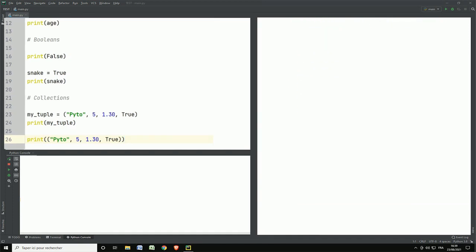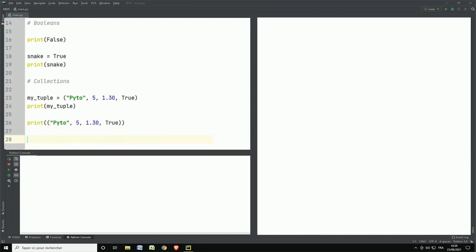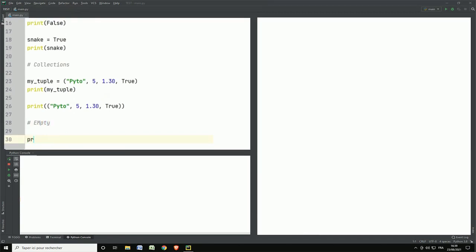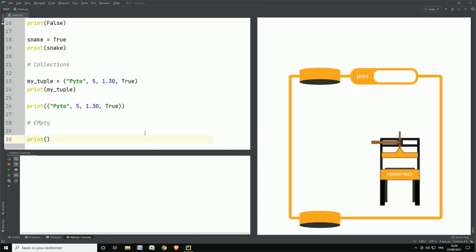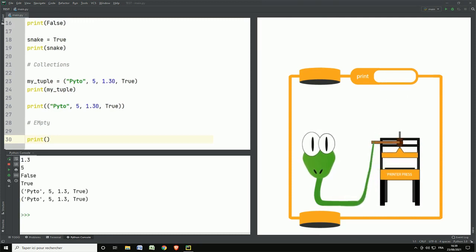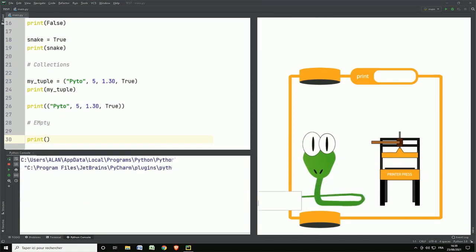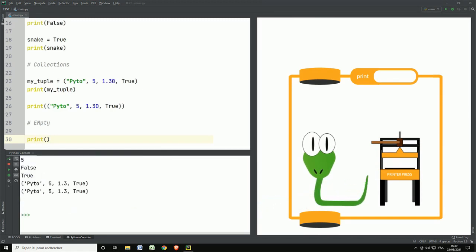When called with no parameters, meaning that nothing is between the brackets, print just results in one line jump. So let's write print, open and close the bracket, run the program, see?